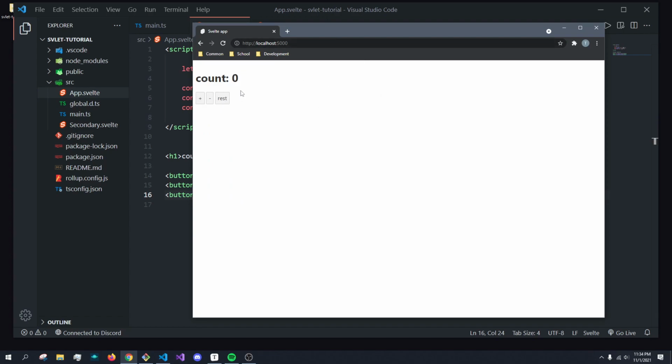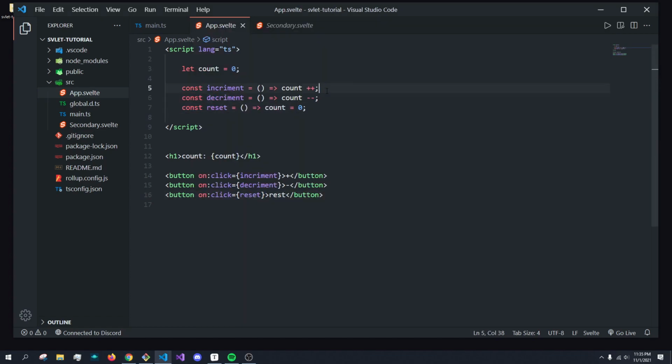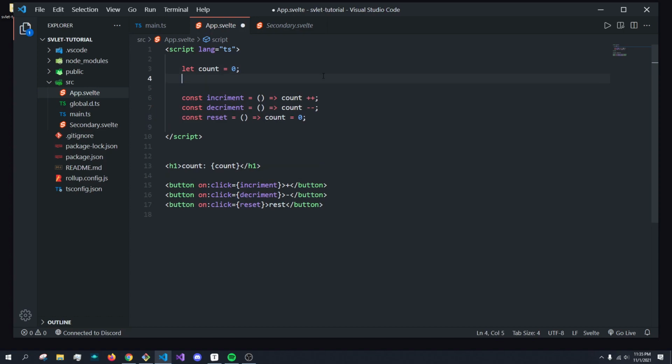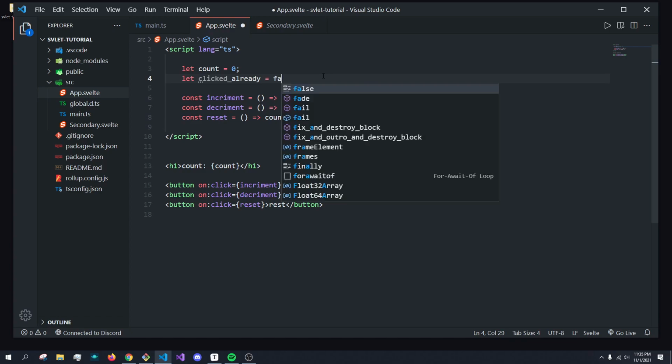Now let's say we only want to be able to click reset one time. So let's say we keep going and we have one time that we get to call reset. How would we do that? Well, that's pretty simple. Typically, if you wanted to make sure you could only count something one time, we'd have to handle something like clicked already. We'll call it that, and we'll set that equal to false.